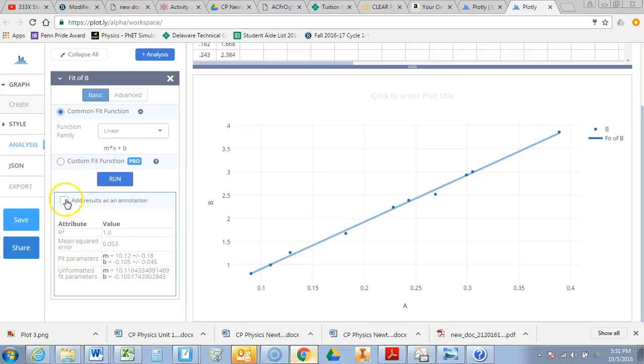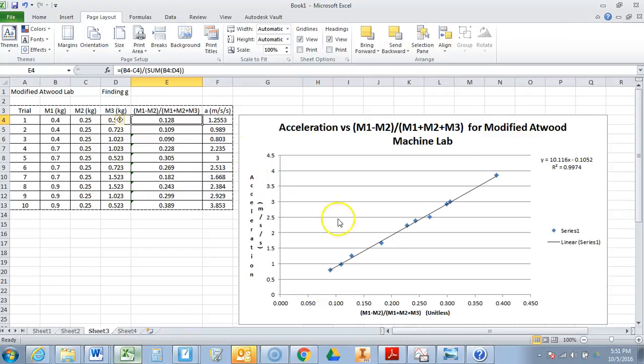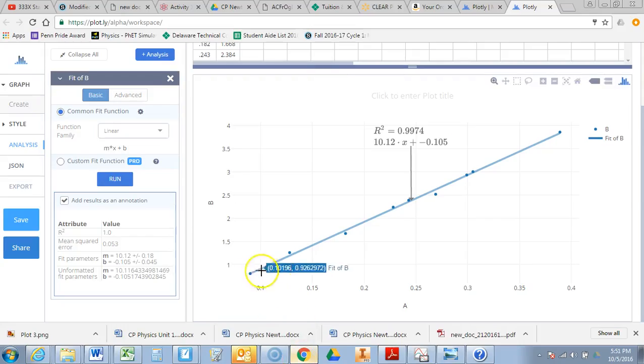And I would like to add the results as an annotation. Boom. Now what I'm curious about, to be honest with you, is how close is this one to the one we got in Excel? So they tell me it's 10.116, and sure enough, the one in Excel that I did in an earlier video was 10.116. So they used the same algorithm apparently to get their various best fit lines.